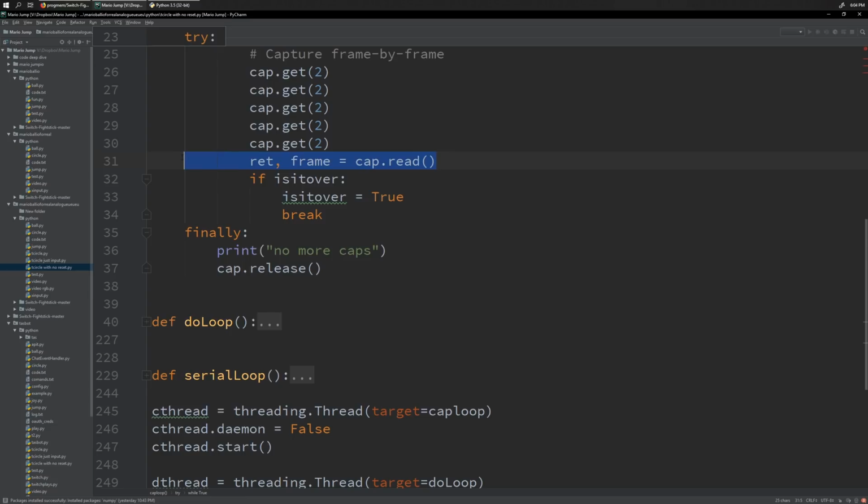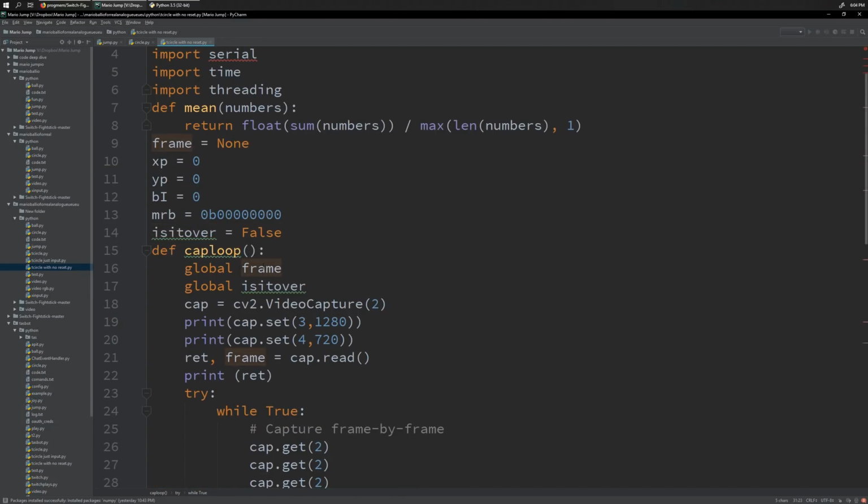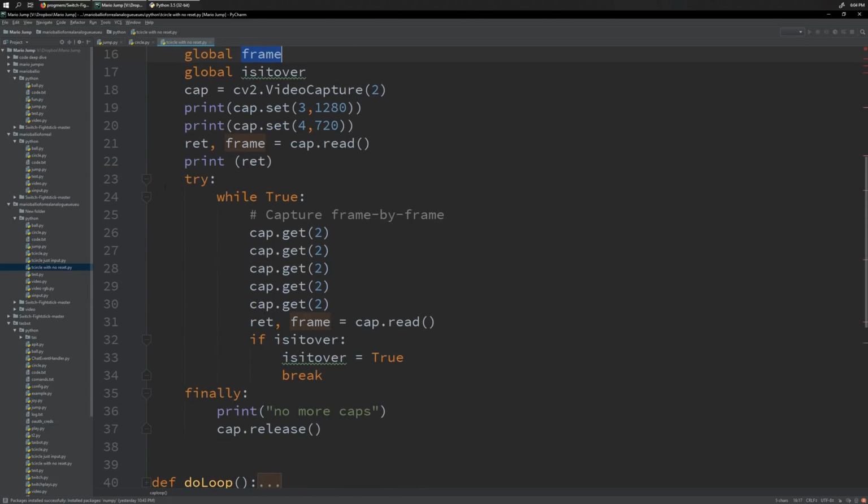Anyway, then we actually read it, and we save that to frame. Frame is, of course, a global variable that is going to be used by some other method. And then we check, is it over? If it is over, then we set is it over to true? That makes sense. If it's true, then we set it to true. What do you want me to say to that? You want me to call you stupid? Yes, please. Okay, you're stupid. Thank you. And of course we break.